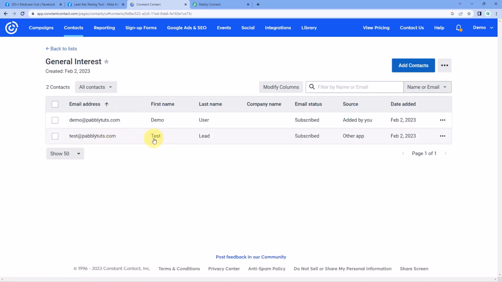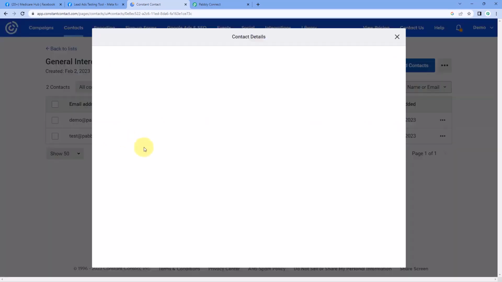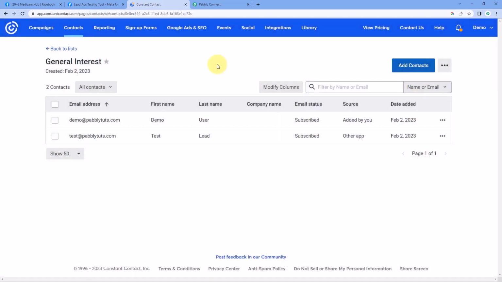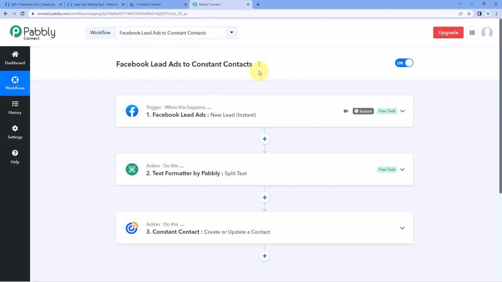And yes, here you can see that the same lead has been created. Here you can see the first name, here you can see the last name, here you can see the same email address and the same phone number which we have entered while generating the lead in Facebook lead ads. Now this means guys, the automation workflow which we have created is working perfectly fine and we have tested this automation in real time. So not just these applications, you can connect plenty of other applications using Pabbly Connect.